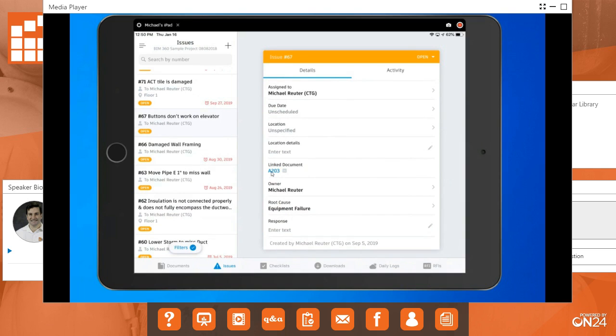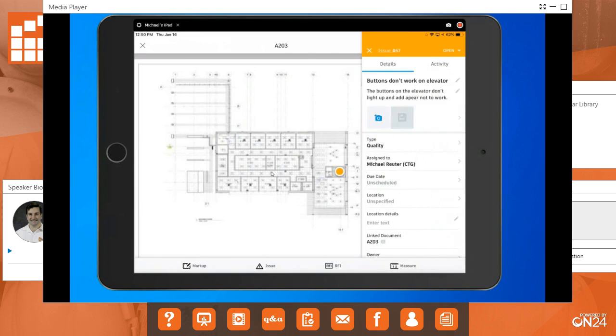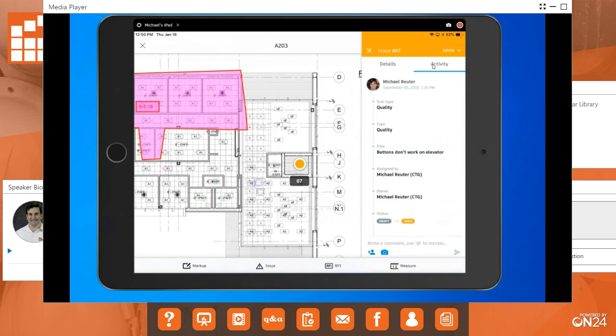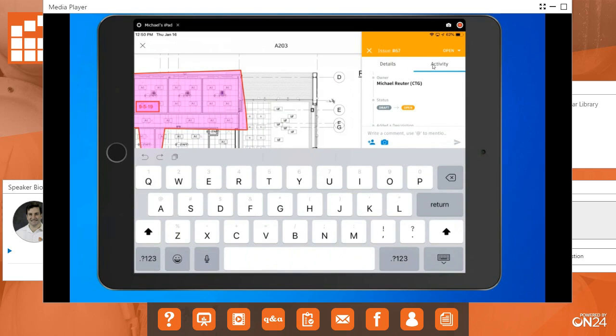So if I click on A203, notice that it's going to actually take me to that sheet, and it's going to show me exactly where that issue is. So you can see right there, it's in this elevator right here. There's a problem. So if I wanted to, I could come over here to activity, and I could see if there was any information about that. Right now, I can see that there currently isn't. But let's say, just for the sake of argument, that I was assigned this, so now it's my job to actually go and fix it.